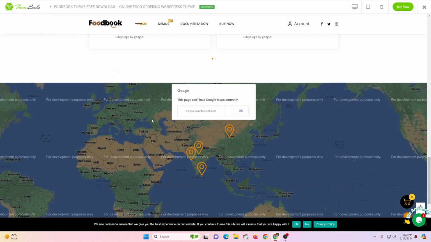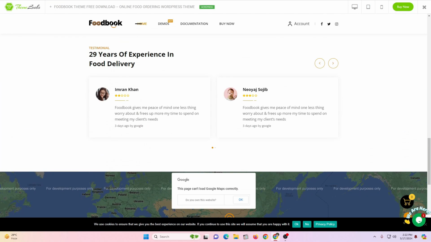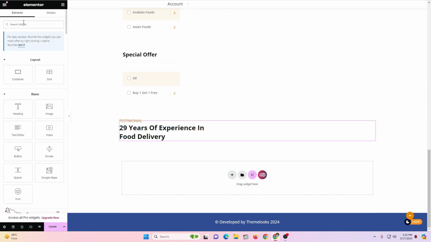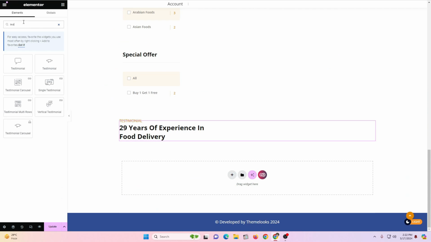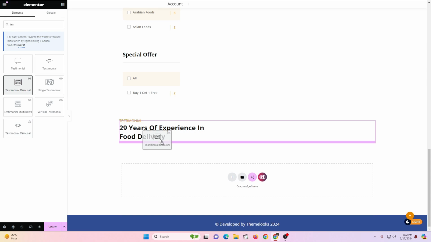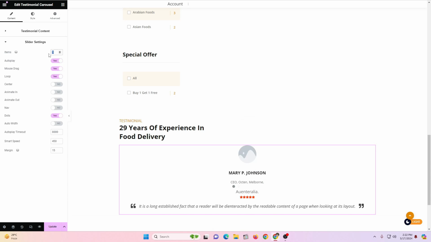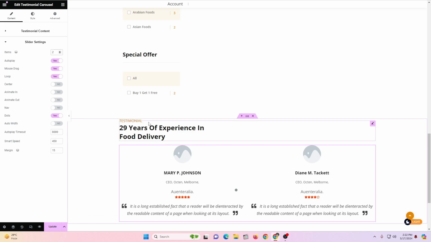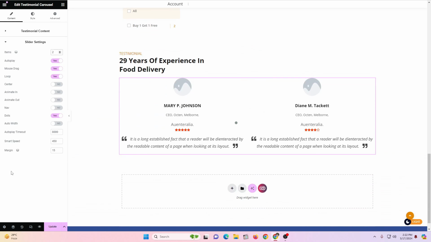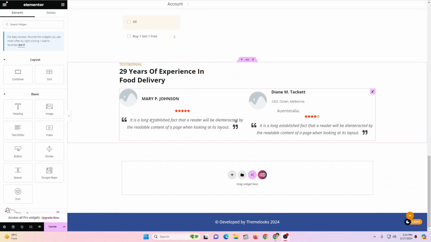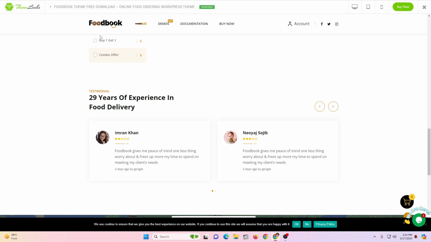Now next up what we have to do is insert the testimonials. So search for testimonials, and once you search for it, from here what you want to do is select this testimonial carousel and insert it. Once you insert this testimonial carousel, go back to settings and change it to 2. And once you change it to 2, you can see this is how it is looking. And you can see this is looking very different from what we have here.